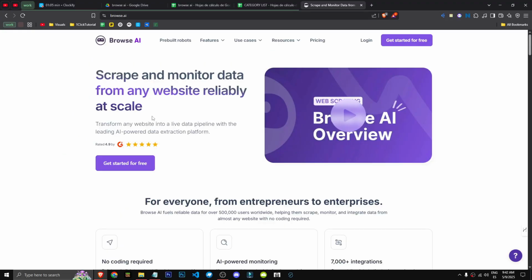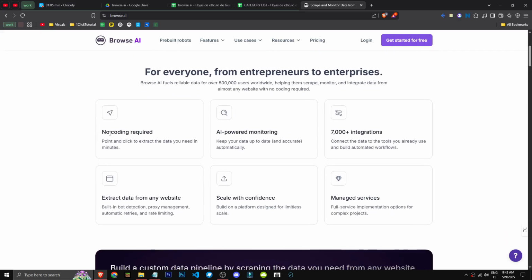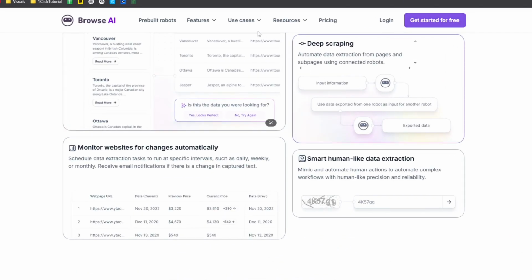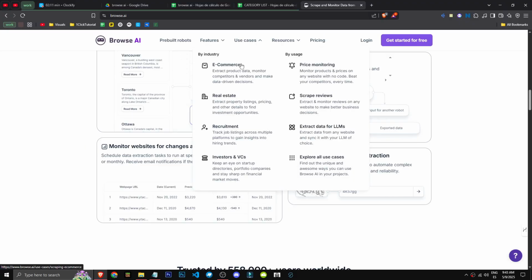So what is this AI tool all about? It's a tool that lets us scrape and extract info from any web page without coding or complex scripts. Well, they explain it here, right? No code, AI powered, 7,000 plus integrations, services, scalability, web data extraction. That's what this AI tool does, okay? They give us use cases for data extraction like e-commerce, LLMs, scraping reviews and so on, price monitoring, real estate, investors and more. So let's hit get started, okay?